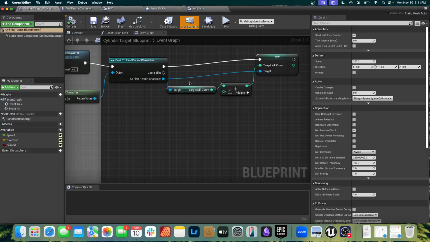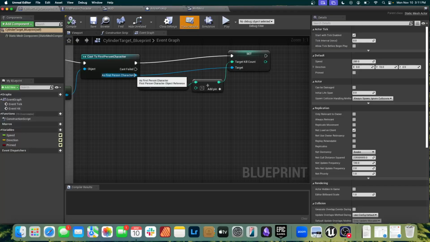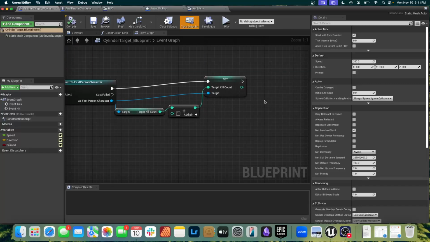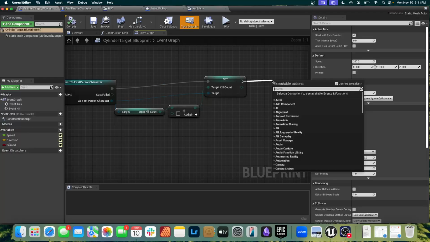So what we're going to do is go to the cylinder target, and on this we've got this cast to first person character. We've got the incrementer for the target kill count, right? What we're going to do is look for the set behavior and chain off of it.